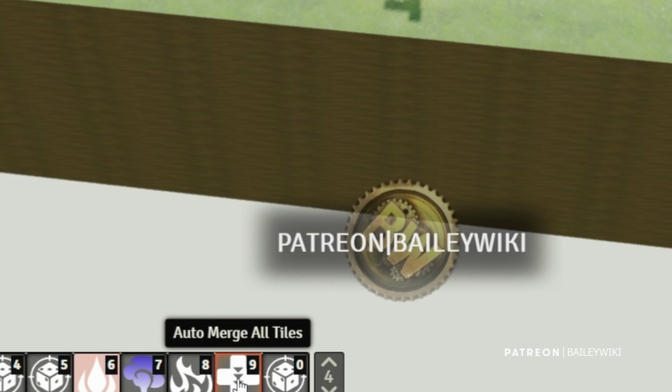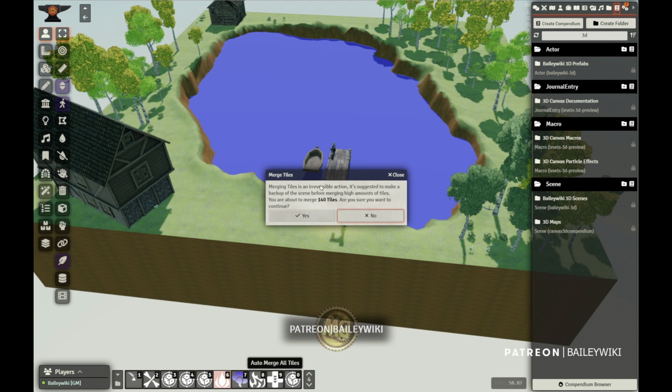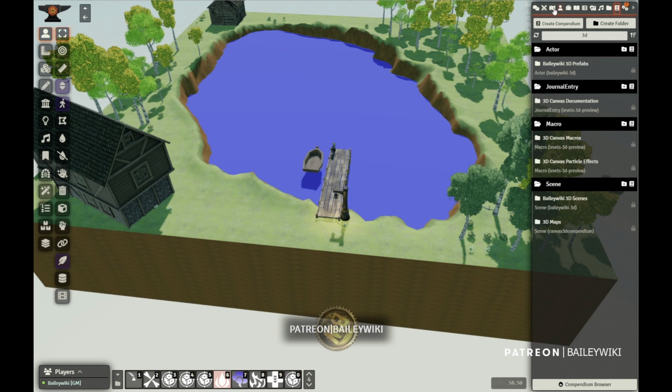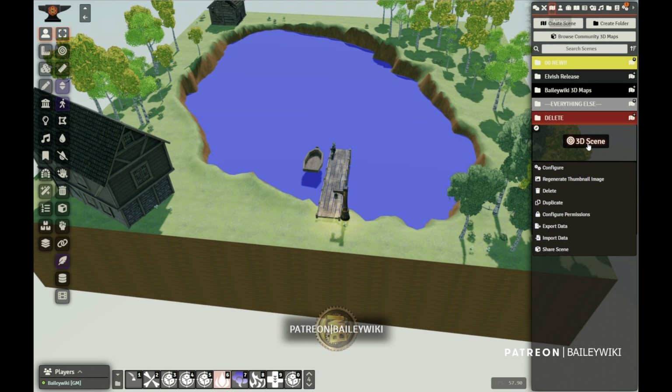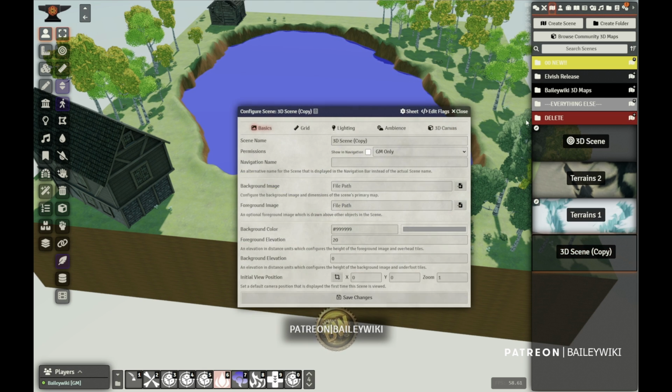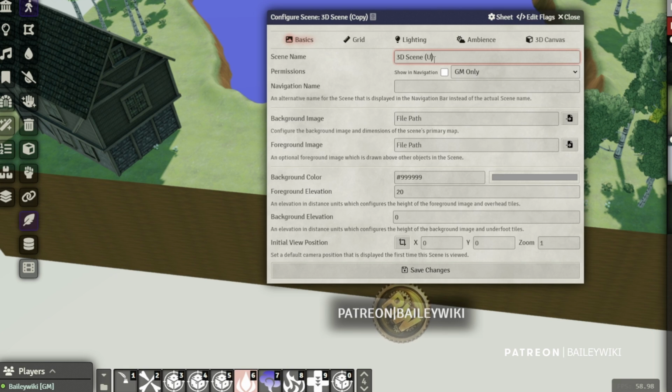Now we can click our auto merge tiles. It gives us this warning, right? It says you're about to click this and you can't undo it. So I recommend creating a duplicate of your scene in case you want to go back and change something. In this case, I'm going to make a copy and name the copy unoptimized version, or just unoptimized. That way I know this is the one I don't want to share, but it's the one I can come back in and make changes to.